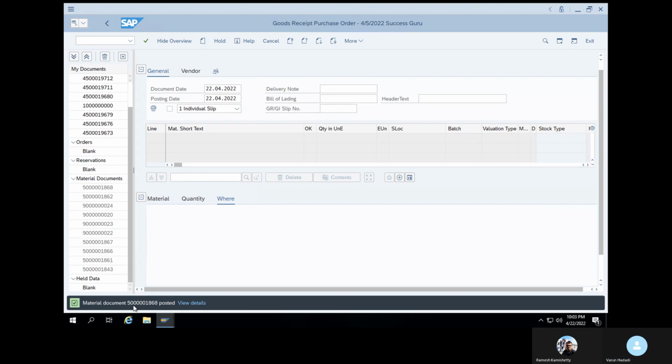So if you see the accounting entries, what will the accounting entry be? It will be credit. Let's go to MIGO display and check it.